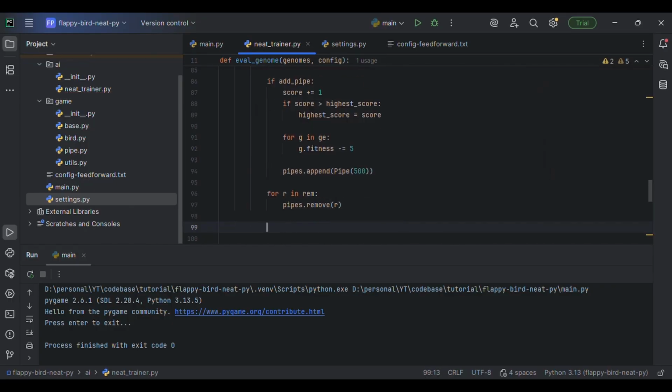Okay, now we have checked the collision, we have moved the pipes, added the pipes. Now the thing that is remaining is if the bird crosses the bottom of the screen or the top of the screen, meaning it flew away or it crossed the ground, so we should remove that bird. So we'll do that part.